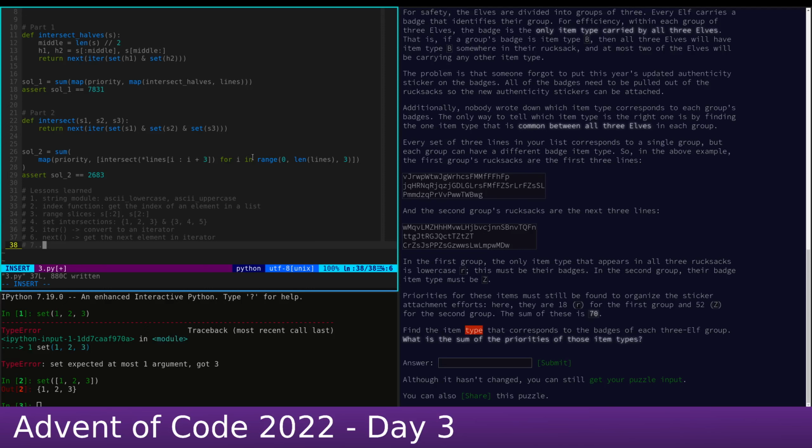What's more interesting, for example, is the use of range that we did. We used range in this way. So this is range start, end, step. So here we went through the list 3 by 3 starting from 0.